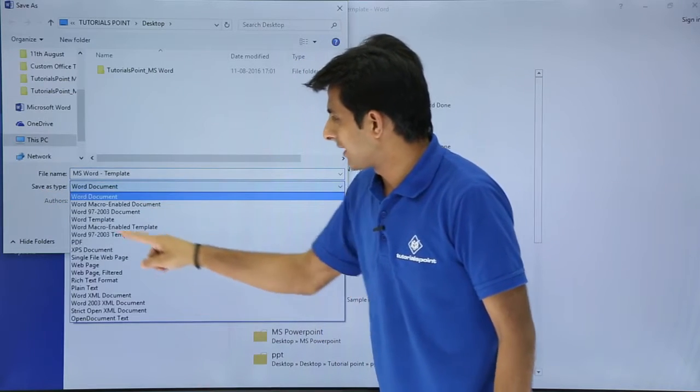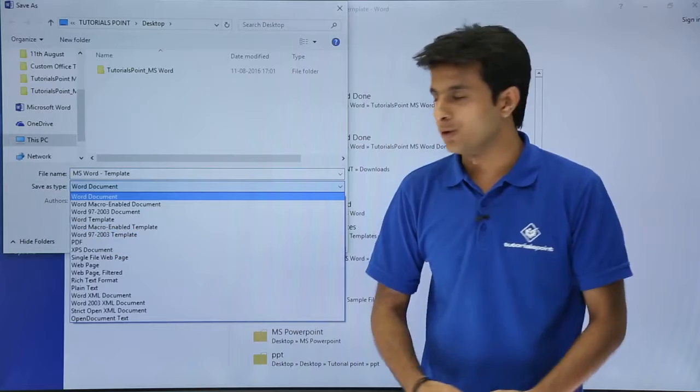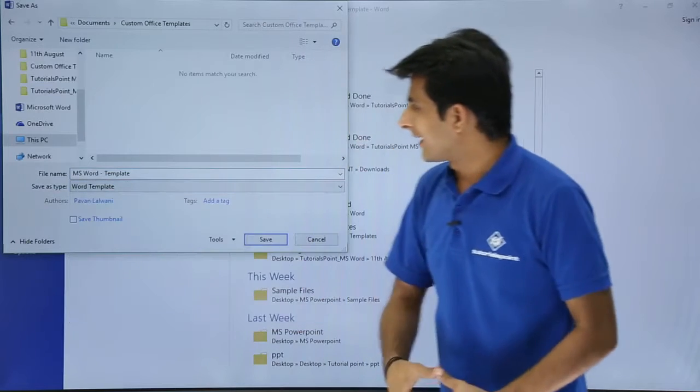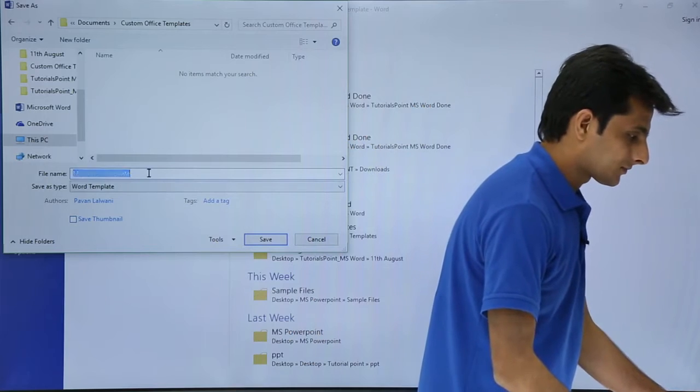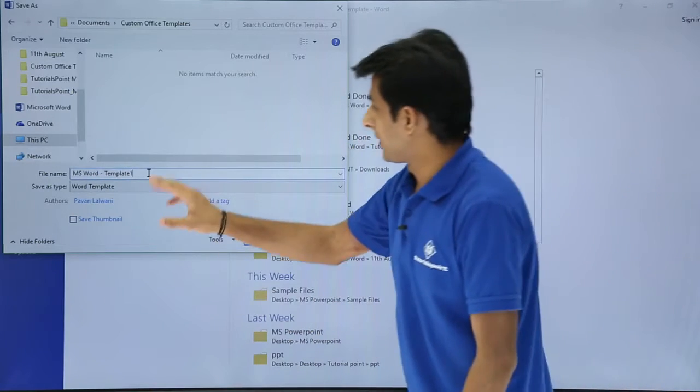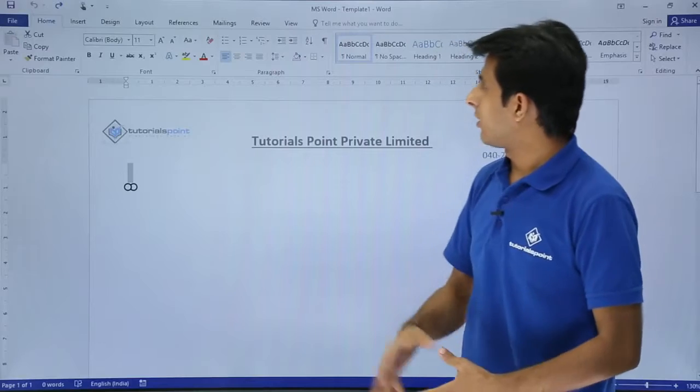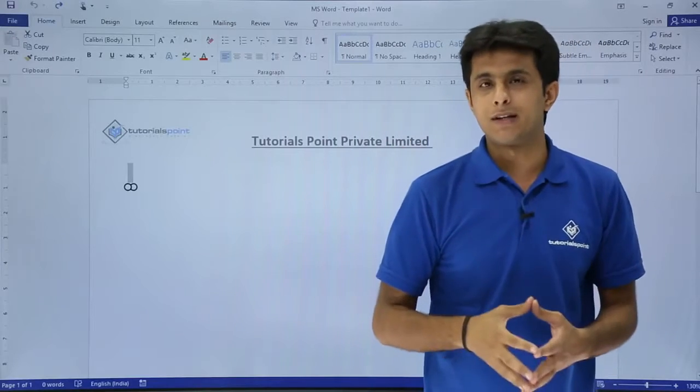From Save as type, I can select this Word Template. If you see, the fourth option is Word Template. Selected, and the name I've given is MS Word template. I'll change the name to MS Word template 1 and I'll click on Save. So now the template has become MS Word template 1.